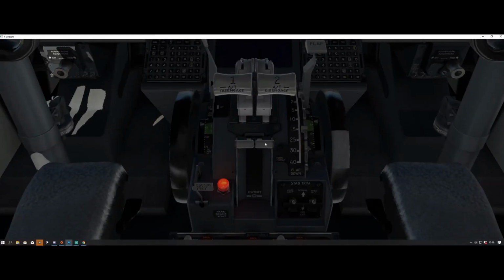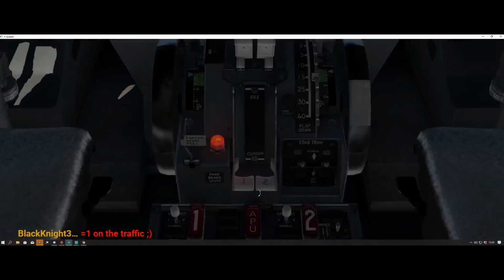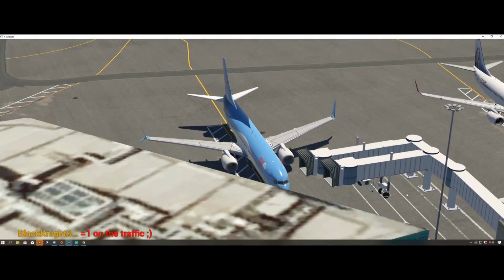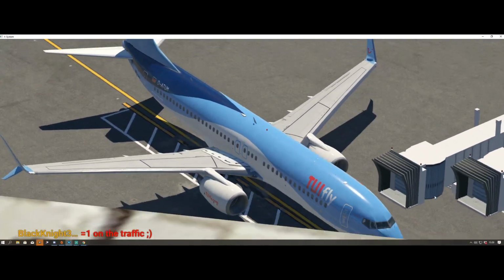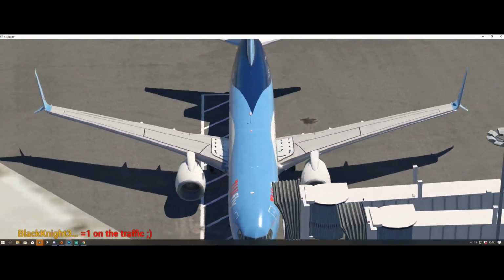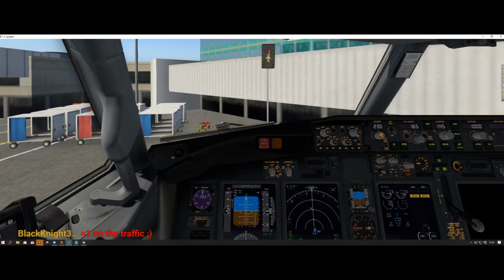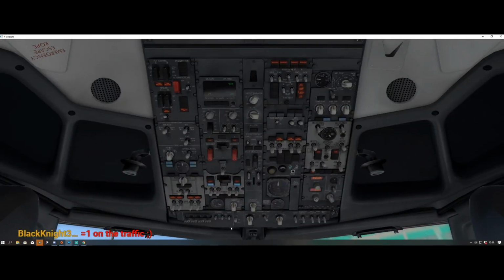Brakes on. Come on, down, there we go. And of course, the auto gate. And there we go. Oh. Oh dear.